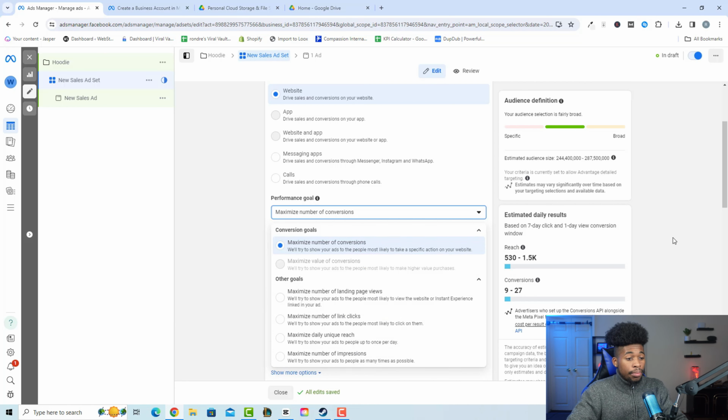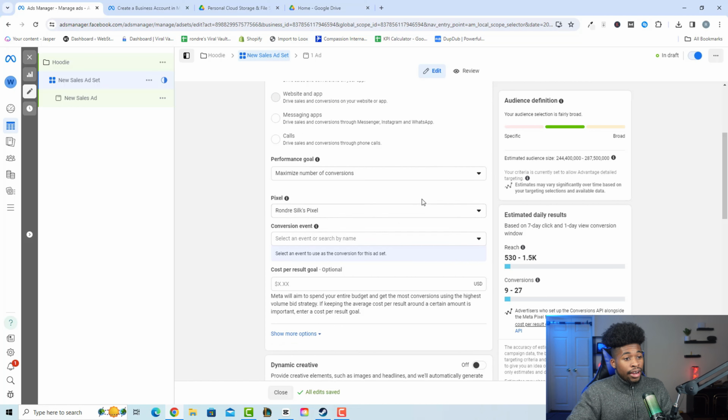But of course this is going to be the most important one. So right here you need a pixel too. I have my pixel already set up, and it's really easy to set up a pixel. So let me show you.